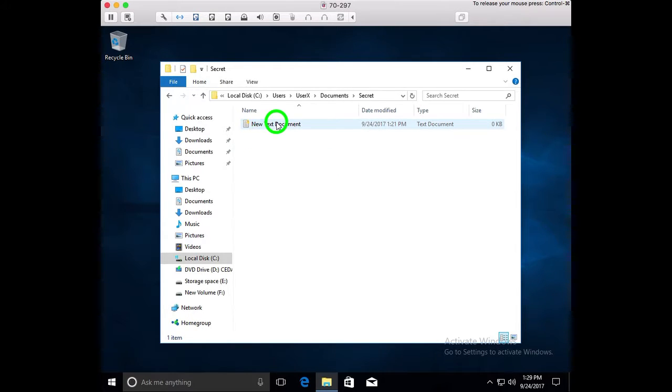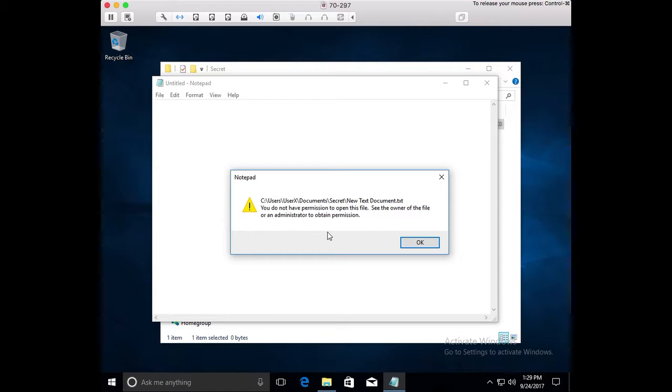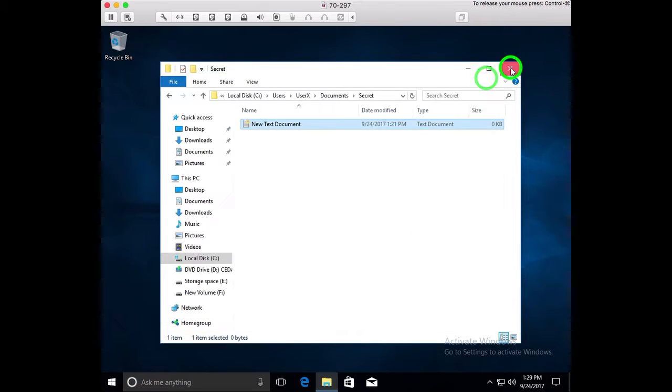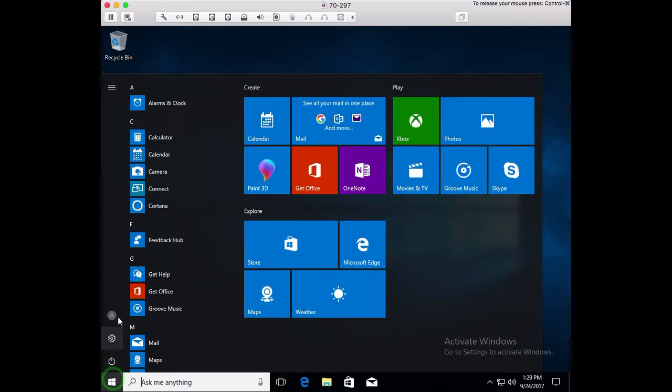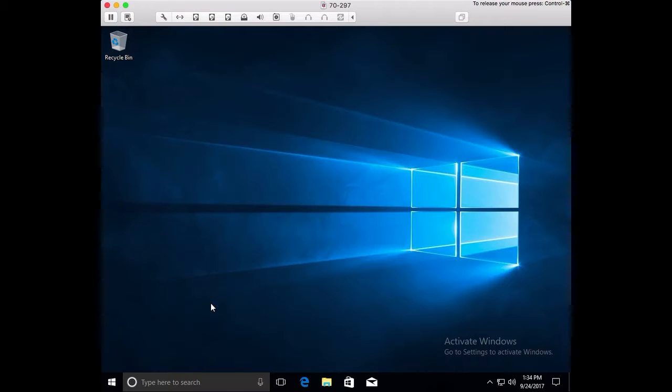Okay, so now that I'm in here, let's take a look in Documents and Secret. New text document. Uh-oh, I don't have permission to open this file. Why not? Because it is encrypted. I can see that it's there, but I can't access it. Even though I have his password. I have user X's password and I was able to get in, but I'm not logged in as user X, and so I do not have permission to access the file because we have encrypted it. Okay, thank you, Bob, for that demonstration. And let's switch over to user X.